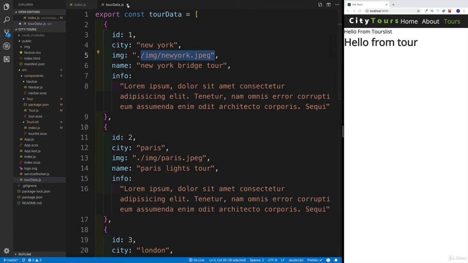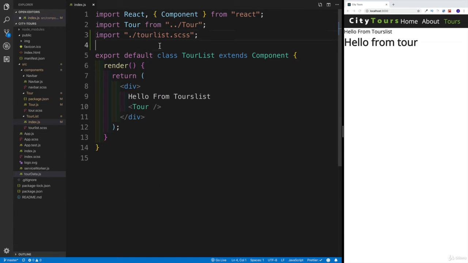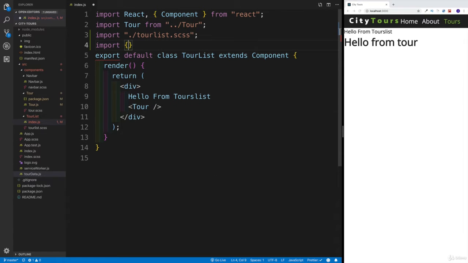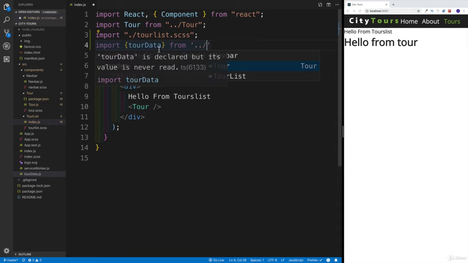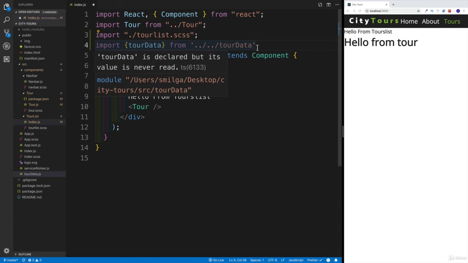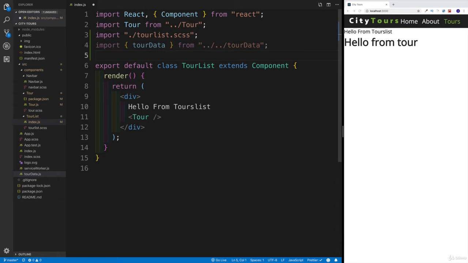Now, in order to do that, I'm just going to close the tour data. We don't need it. However, since we do need to use the actual named import, I'm going to say import. Now we're going to be looking for tour data. And this is going to be from where? Well, we have an option of ... So now we're going to leave the actual folder. However, we're not done yet because the tour data is not going to be sitting in navbar nor tour, nor any of the components. So again, we're going to leave another folder, and now we're going to be getting the tour data. Again, this is a JavaScript file, so we don't need the file extension.